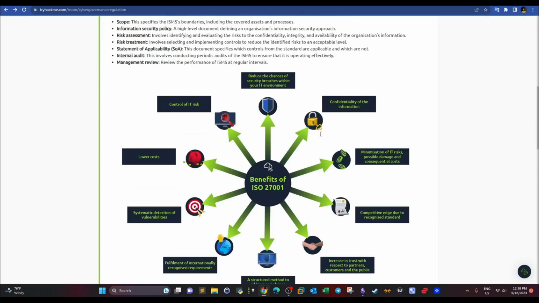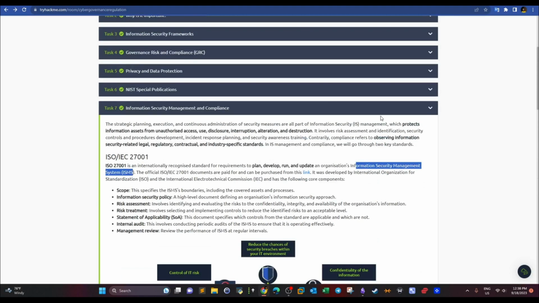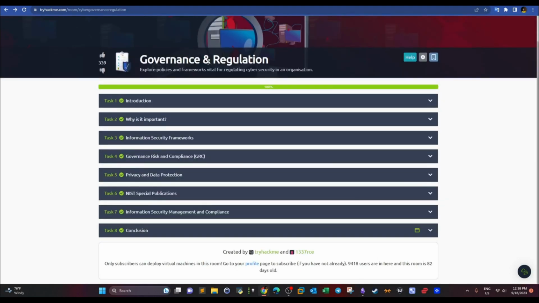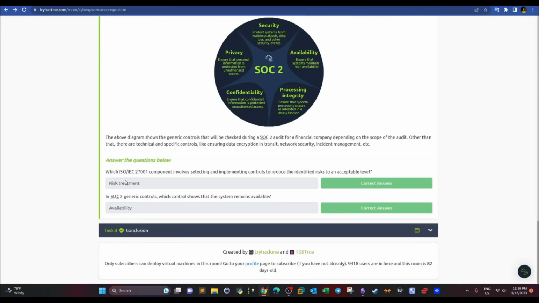So as you can see, guys, there are different frameworks and standards to follow when you are actually implementing an information security program and a governance program. So there are some questions here to answer. Let's see. Which ISO component involves selecting and implementing controls to reduce the identified risks to an acceptable level? It's risk treatment. As you can see, risk management is nearly part of every framework.